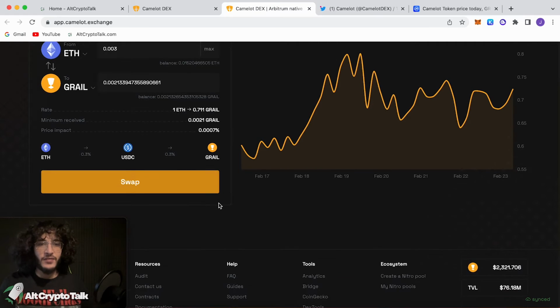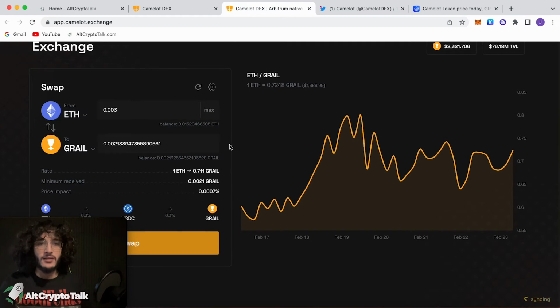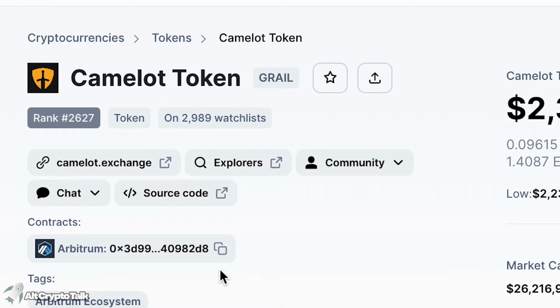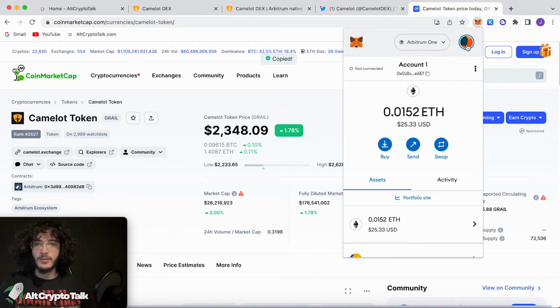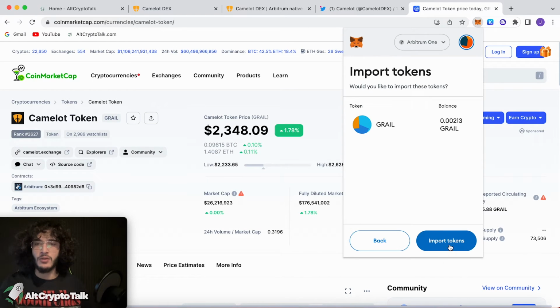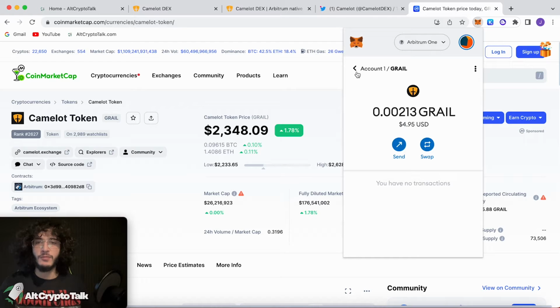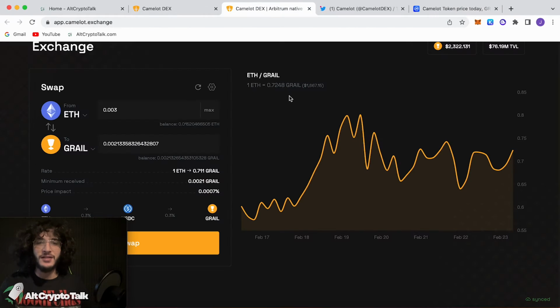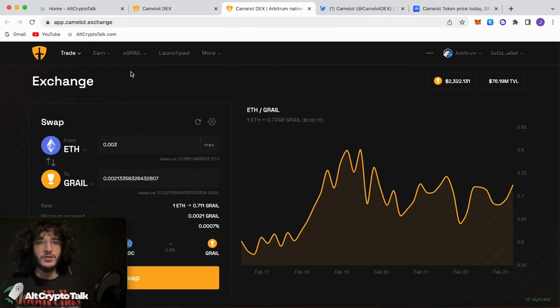So it doesn't give us the option to add the token to our wallet. So to get the token in your wallet, you want to head over to CoinMarketCap or DEX Screener, and you're going to copy this little address over here, head over to your MetaMask wallet, scroll down, import tokens, paste the address. As we can see, we've got Grail, import tokens, and we've got $5 worth. So if we go back to the DEX, we can now use our Grail tokens for more things on the platform to earn via yield farms, staking, and so on.